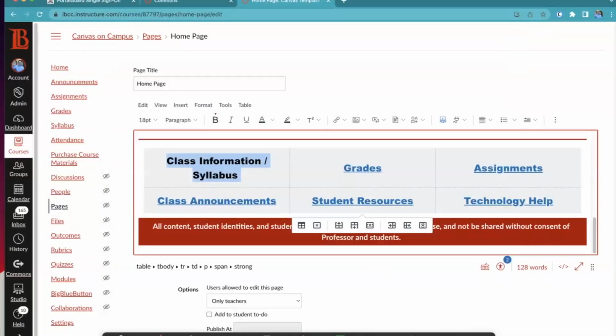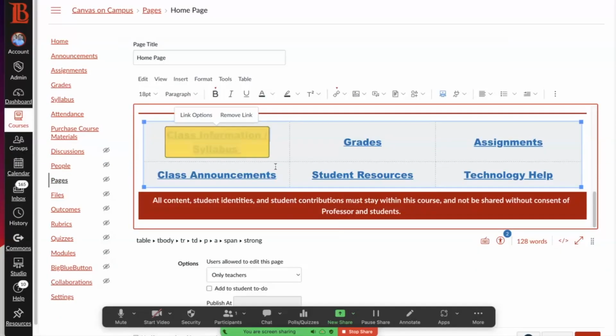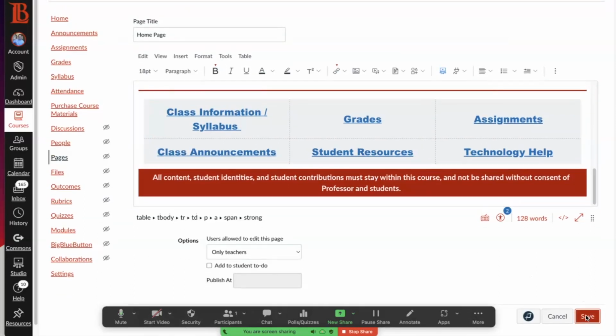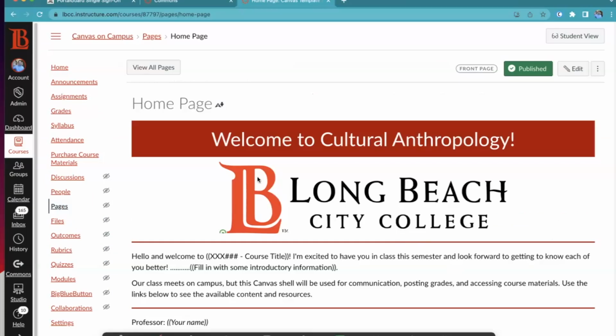Click Submit. And now your course syllabus is accessible right here from the home page. When you're done, be sure to click Save before proceeding.